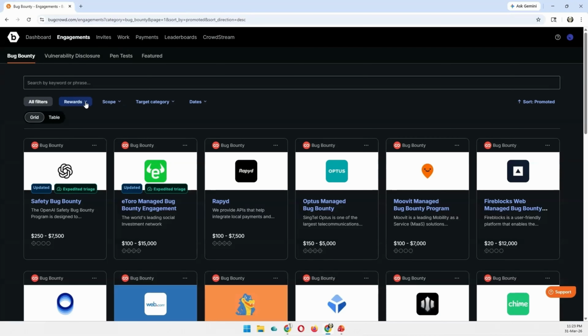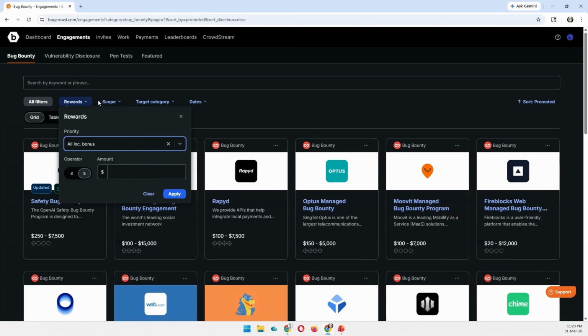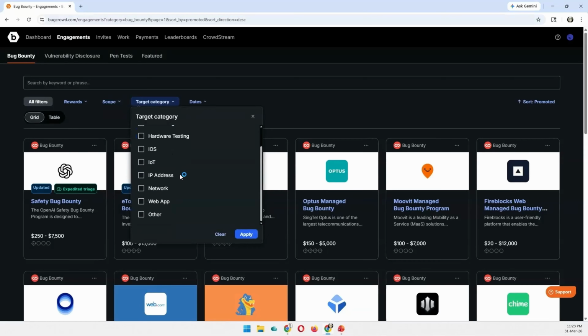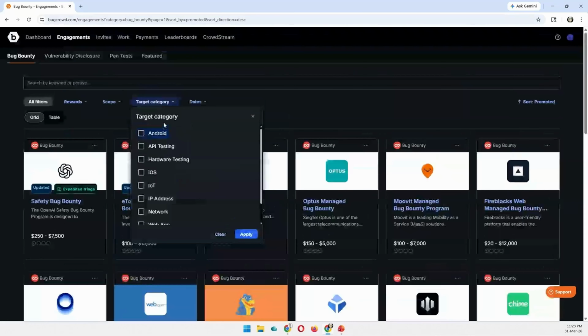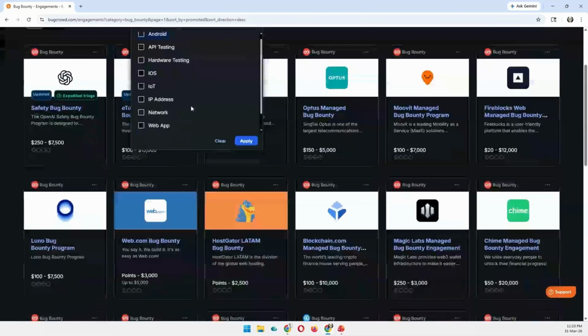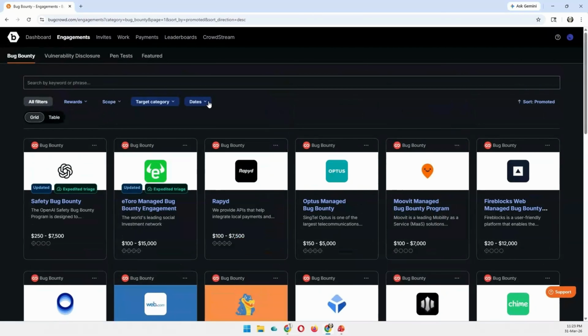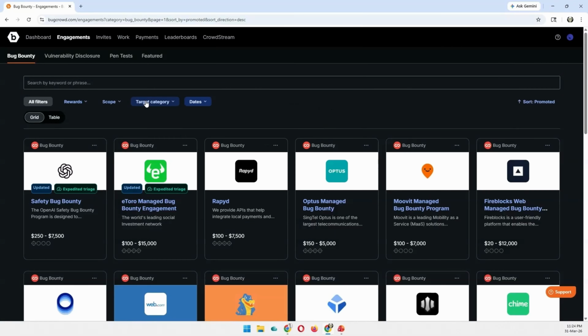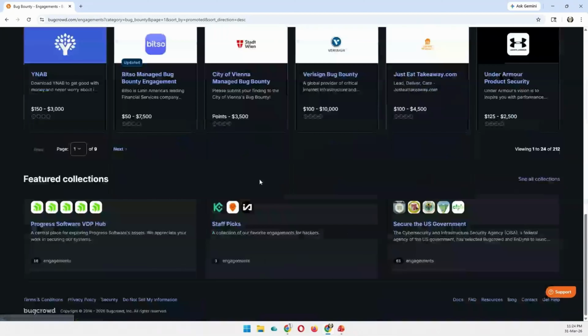Here you can filter with respect to reward, with respect to scope, and with respect to target category. So you can filter by what type of target it is, and you can also filter with dates, a date range, right? Start date and end date, etc. Or you can have all filters and see all the available programs in BugCrowd.